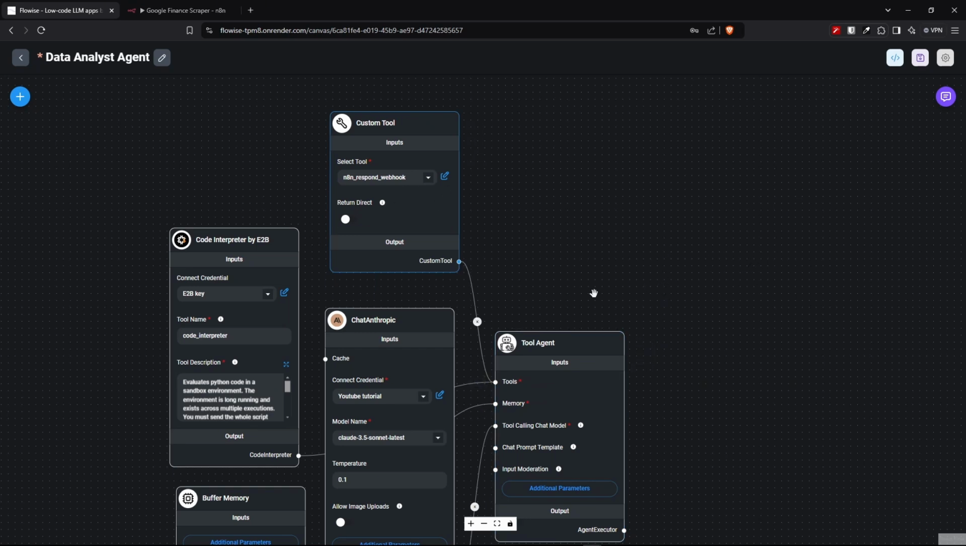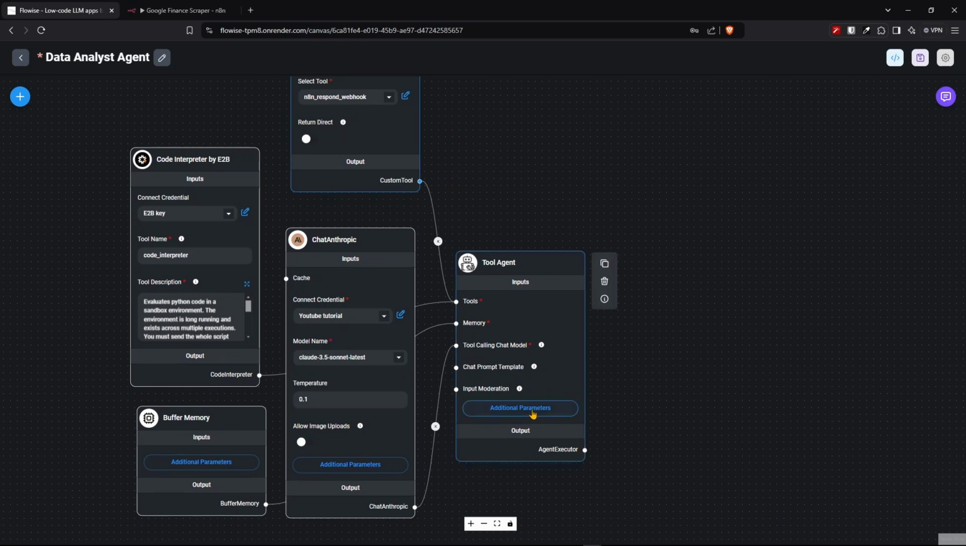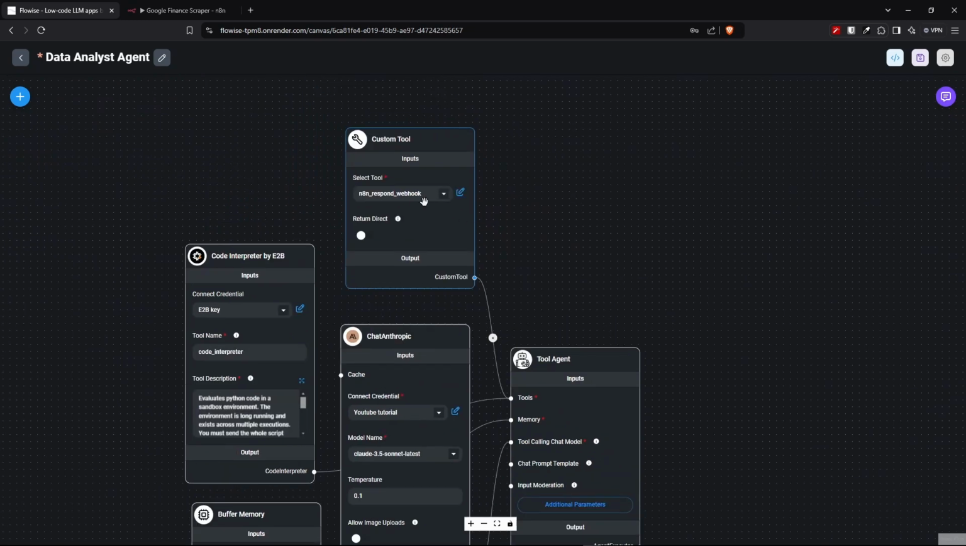Next, let's improve the system prompt we gave to our tool agent node. We need to add more instructions to our AI to enable it to use the additional tool, like the custom tool we connected to it. This way, we can test if the custom webhook tool will properly respond and connect to our n8n workflow.